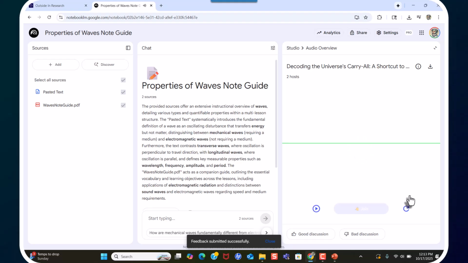Let's see what happens here. Okay, I'm going to record this. Play audio. Let's say play audio.